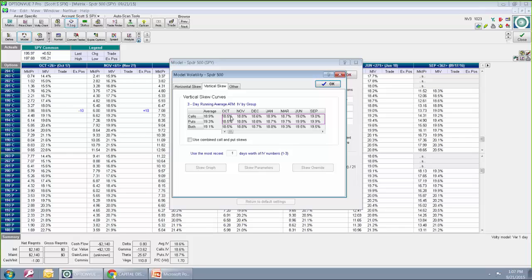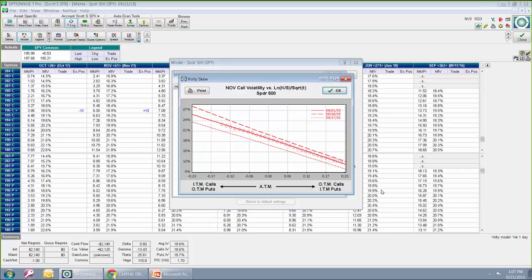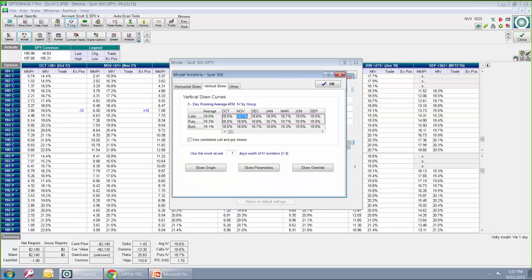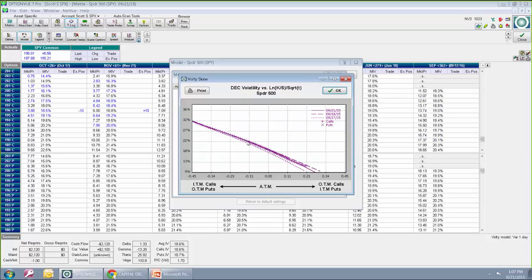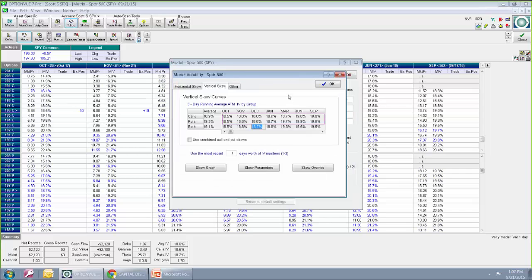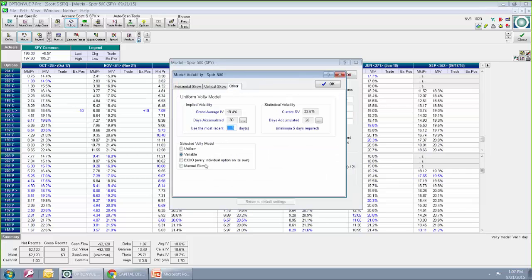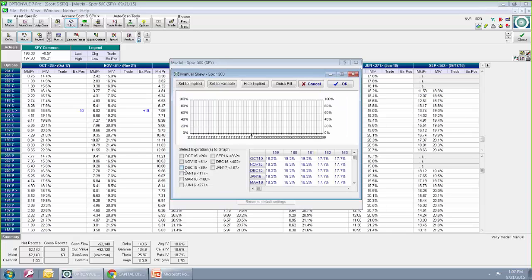We can actually choose one of these and look at the skew graph. It doesn't look quite as much of a curve here because we're looking right at the money. You can also look at both. You'll see it shows all the various measured IVs of each individual option, and then it's drawing the best fit curve through there. I will mention it's a little easier to see it if you're looking on this manual skew graph if I choose one.